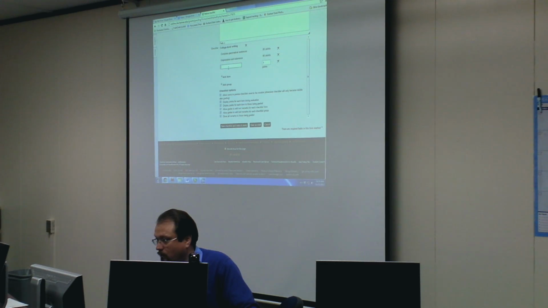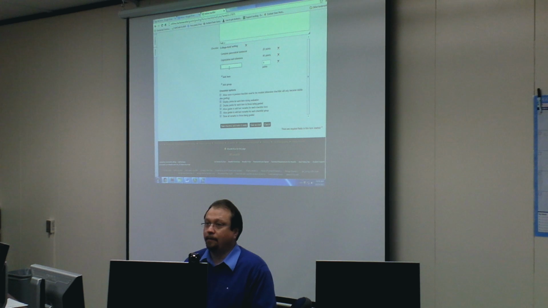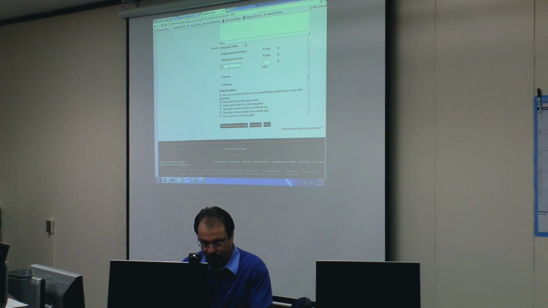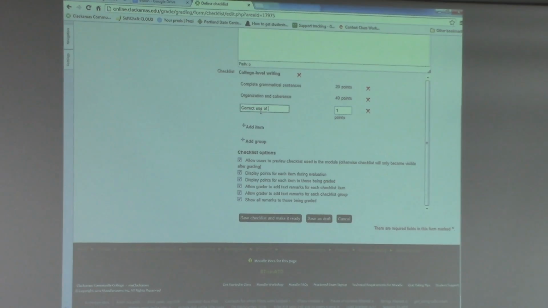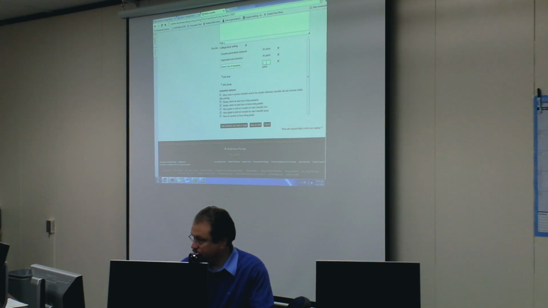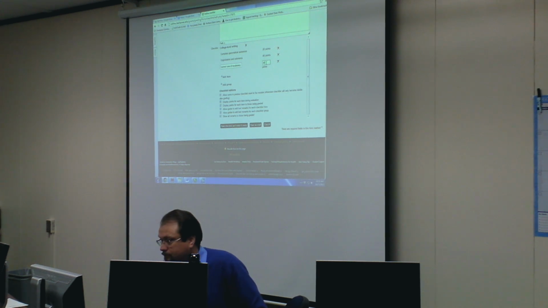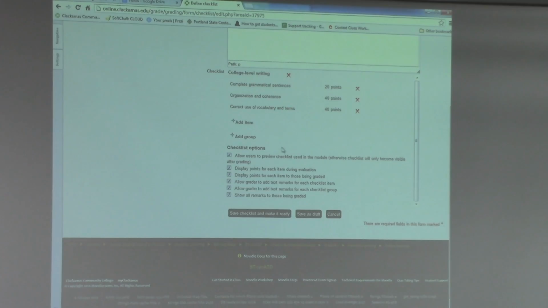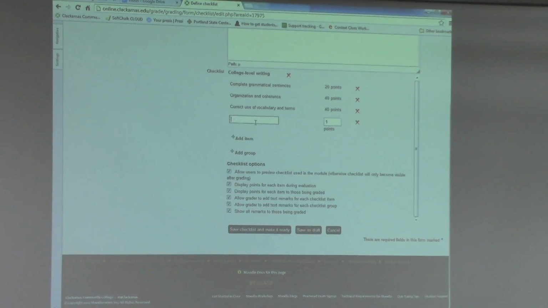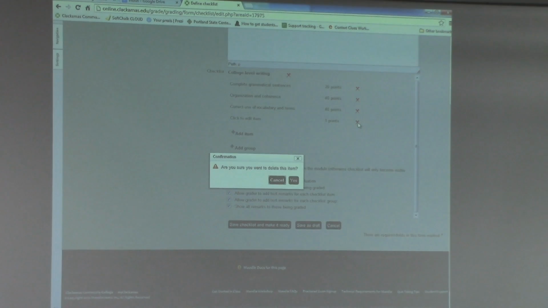And what might be a third item we would look for? Correct use of vocabulary. Okay. And let's say that's 40 points. Sometimes that's the biggest thing you're looking for, is do you understand? If you wanted to add additional items, we could click here, and that would add a space for a new item. If you want to get rid of one, simply click the red X.